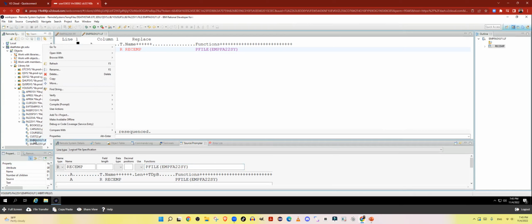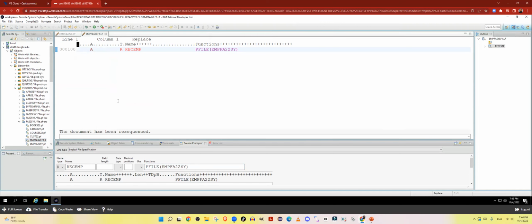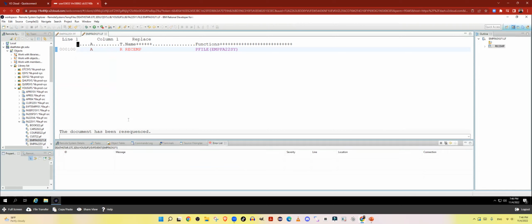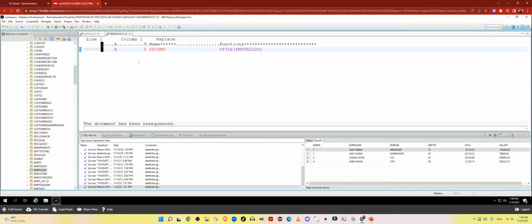You could also right-click on the member and you can compile from here as well. Notice it only lets you create the LF. It doesn't let you change the LF. So go ahead and click create LF. And then check your commands log and scroll to the very bottom of the commands log for it to tell you that the logical file was created. Once the logical file is created, switch back to the Data Explorer. Don't check in the tables.